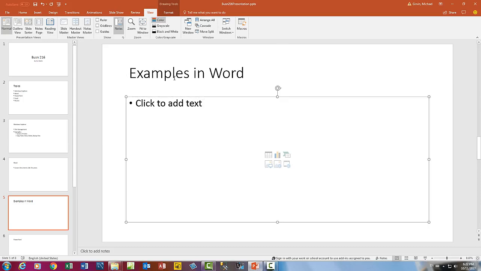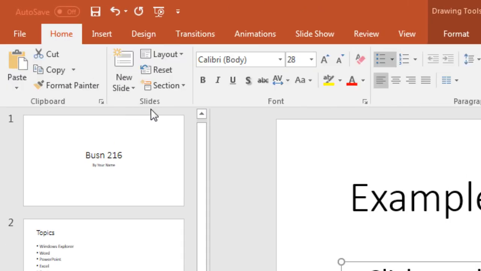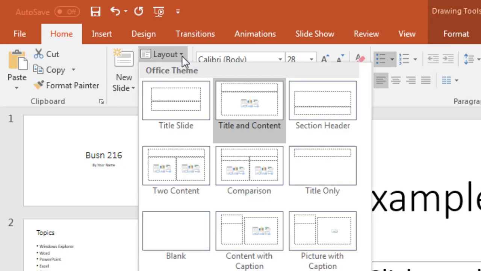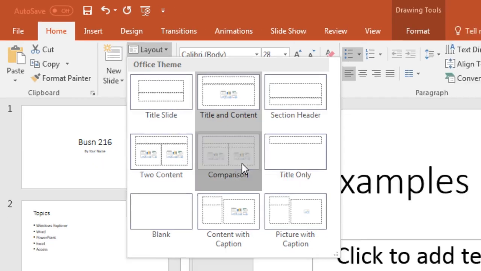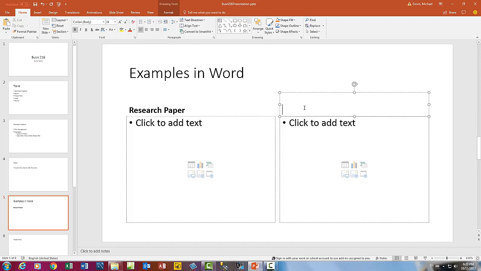Now for this particular slide, I don't want the default layout, which is a title and a content placeholder. I actually want 2 placeholders because I'm going to put 2 pictures here. So I'm going to go over to Home, Slides Group, Layout dropdown. And we could use 2 content, but I want to use what's called comparison. I'm going to click because that'll let me put some titles and then some content where we're going to put our pictures. I'm going to click to add a title, research paper. I'm going to click to add the second title here, business letter.